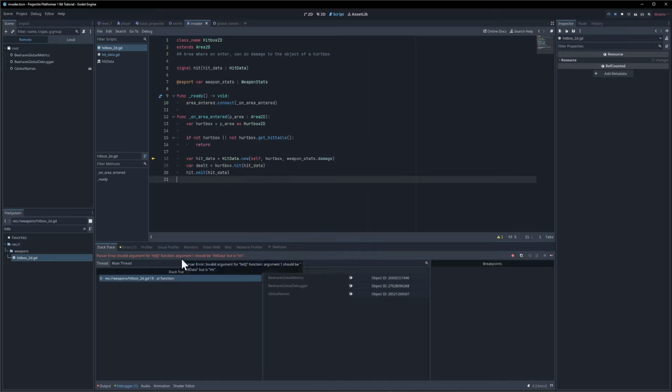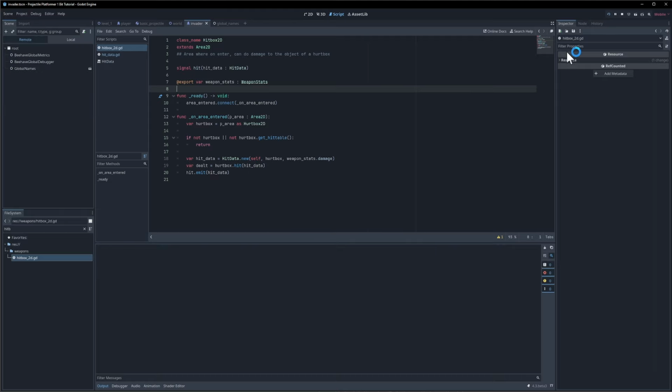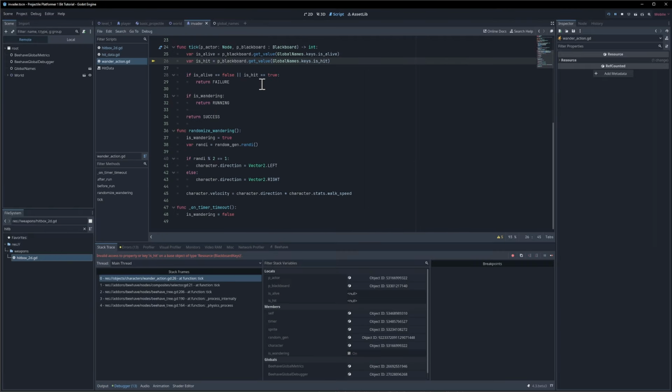So, invalid argument for hit data, but is end. Yeah, that just means we need to rerun it. So if we hit play, we're probably going to run into a few other minor issues. So let's see, is hit no longer exists?